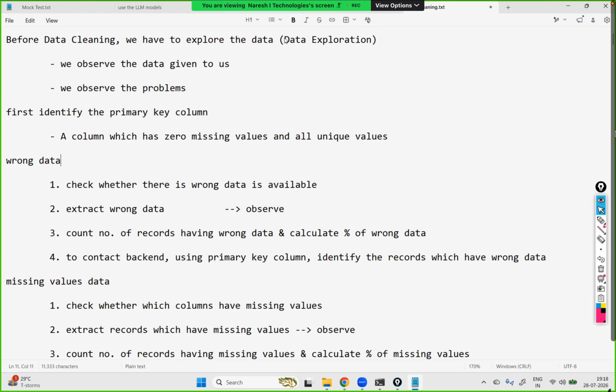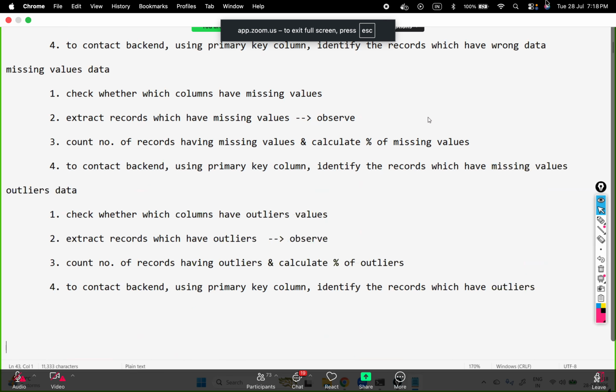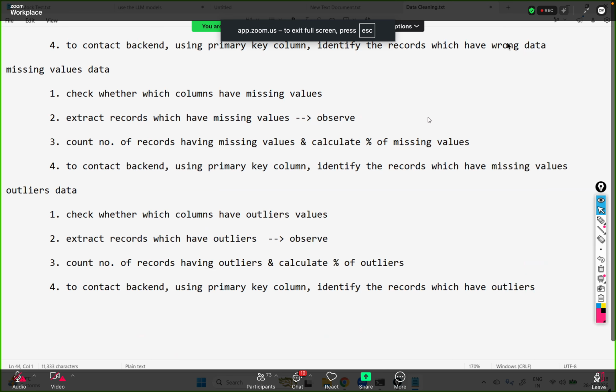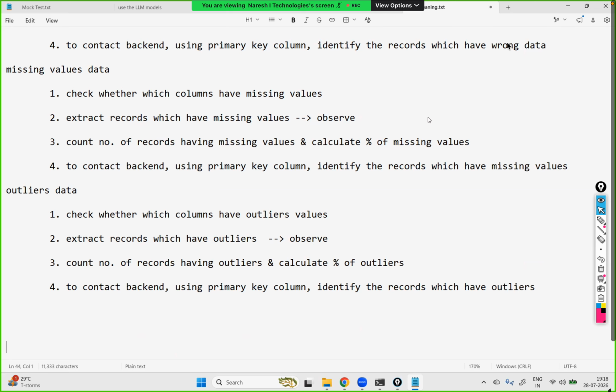So many things you are going to explore. Again, I'm not going to write the notes of data exploration, guys. This is all part of data exploration. In that, you have to observe all these things beforehand. Once it is ready, only then you go further. Is that clear, everyone?